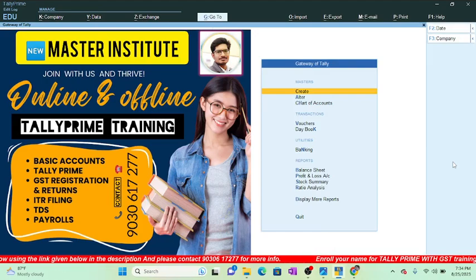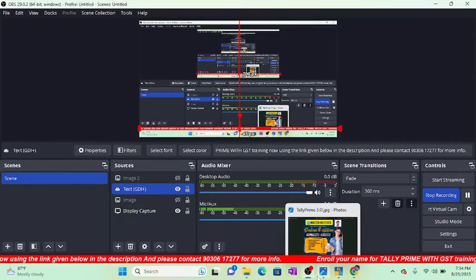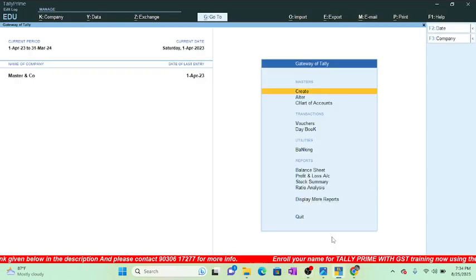Friends, in this video I am going to show you how to generate employees payslips in an easy manner using the payroll option in the latest version of Tally, that is Tally Prime. So first of all we need to create one company. So I am going to show you how to create the company in the latest Tally version, Tally Prime.